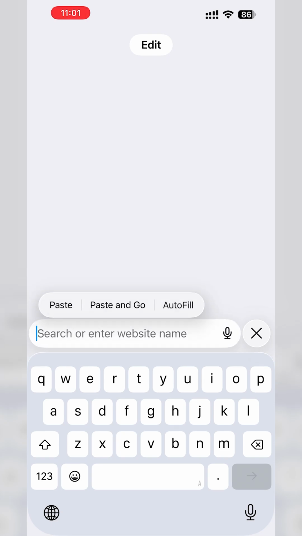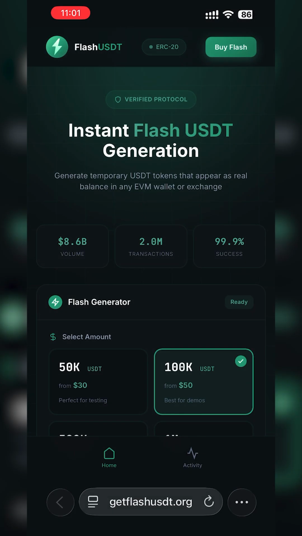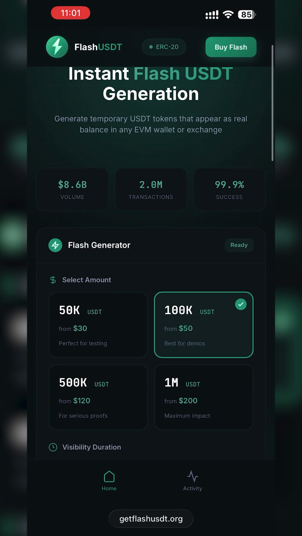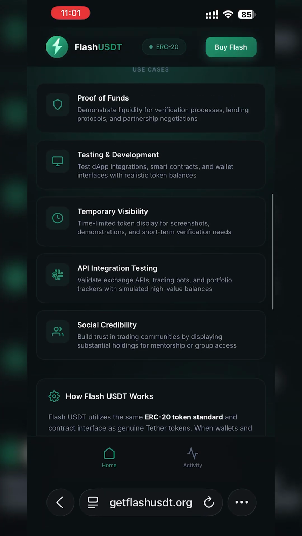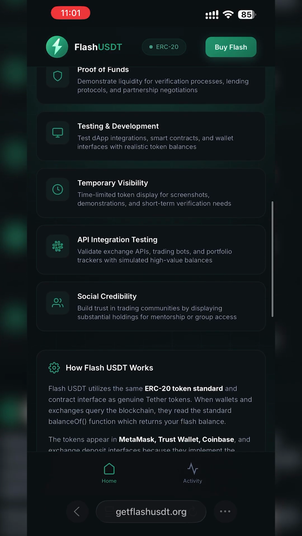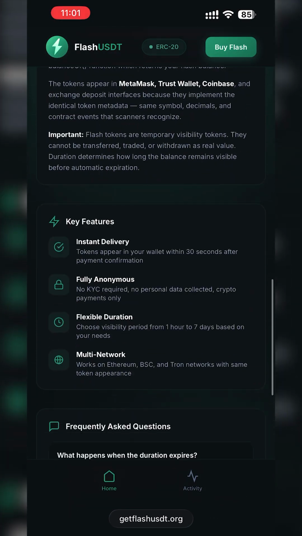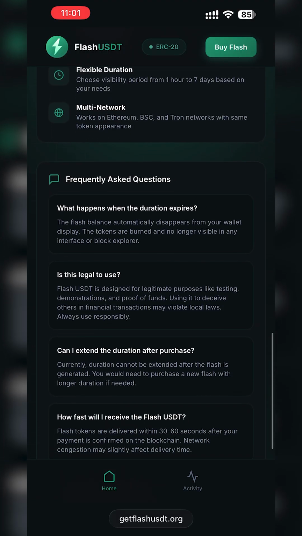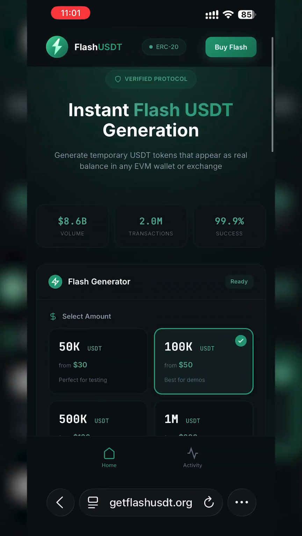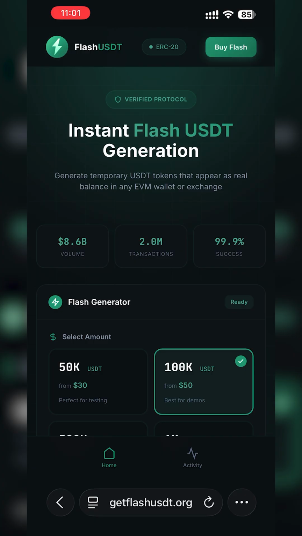So Flash USDT basically works like this. You're creating tokens that look indistinguishable from real tethers sitting in a wallet, with identical visual presentation, matching ticker, everything displays the same way. But the distinction is you set the parameters yourself. Transfer quantity limits, how long they remain active, daily transaction boundaries. It's perfect for application testing, watching actual token movement happen, experimenting with DeFi setups, all without exposing real funds.